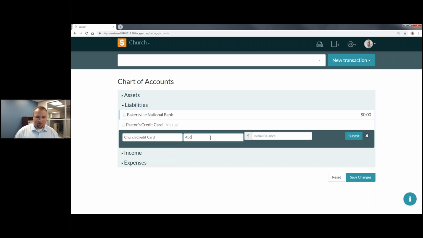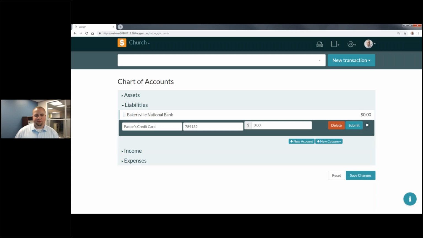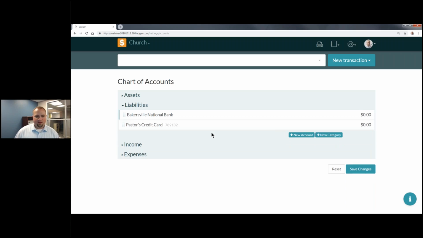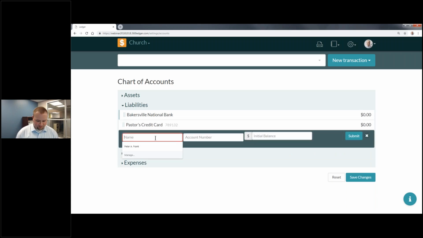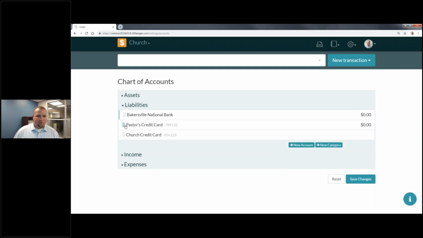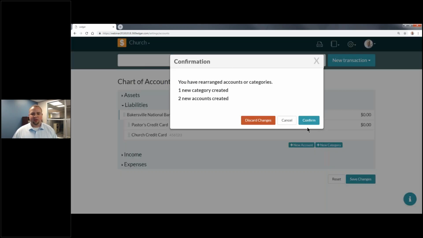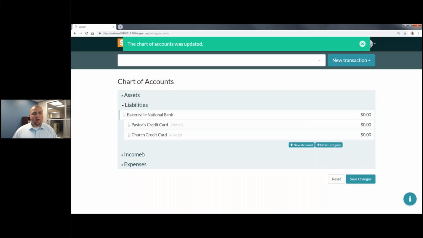Again, random number, and oops, I clicked out of it. Let me do that one more time. Church credit card, random number with 0 balance. I'll put both of these under Bakersville National Bank because that's the service that we're using for our credit card, and we've got 2 different credit cards through there. So I can go ahead and hit save there. Okay, confirm that. Now let's go into income.